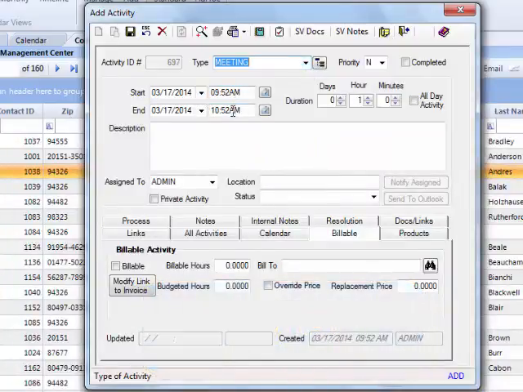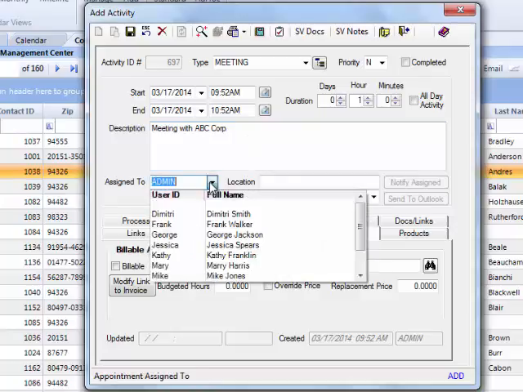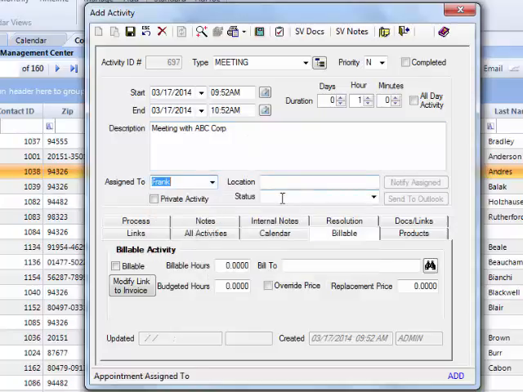We have the start time and end time. You can change that if you need to. You can add a description here. This description is what will show up on the calendar. You can assign it to somebody, add a location or status. If it's billable, you would fill out this information. Refer to more information in the user manual about that.